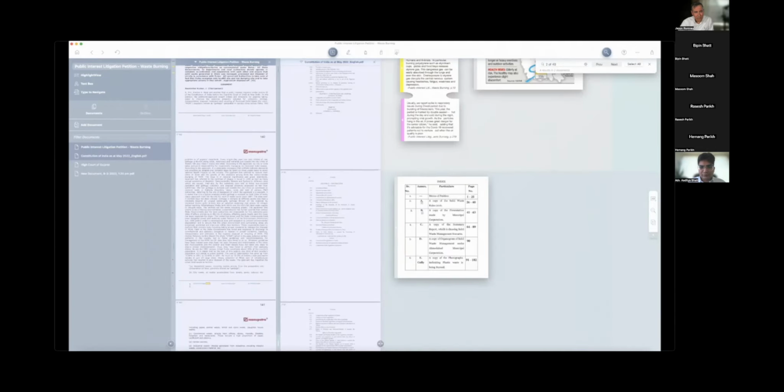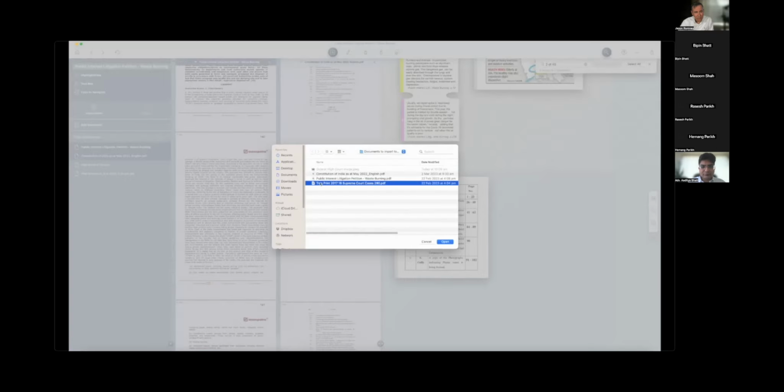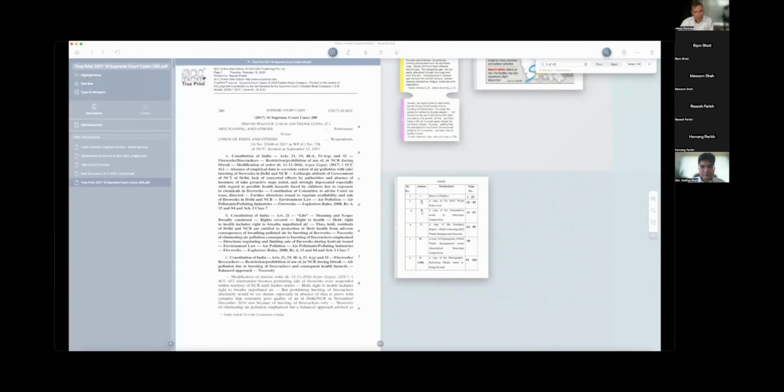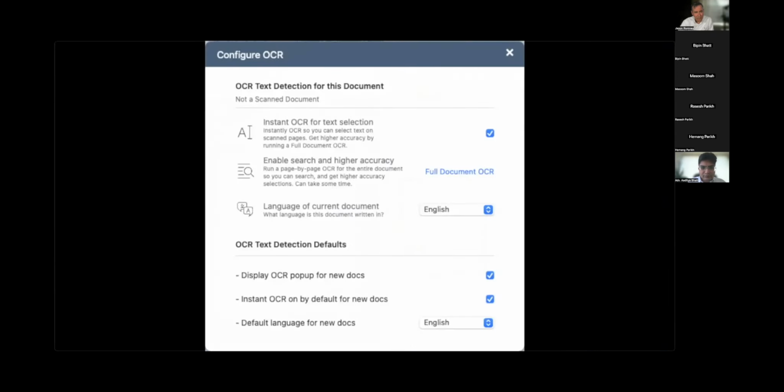Let's assume we need access to another case in our material. It's a 2017 case, 16 Supreme Court cases, 280. The PDF of this case was scanned as an image, so you can't select its text. LiquidText has OCR, optical character recognition, built in. Instant OCR lets you select text on scanned pages automatically.